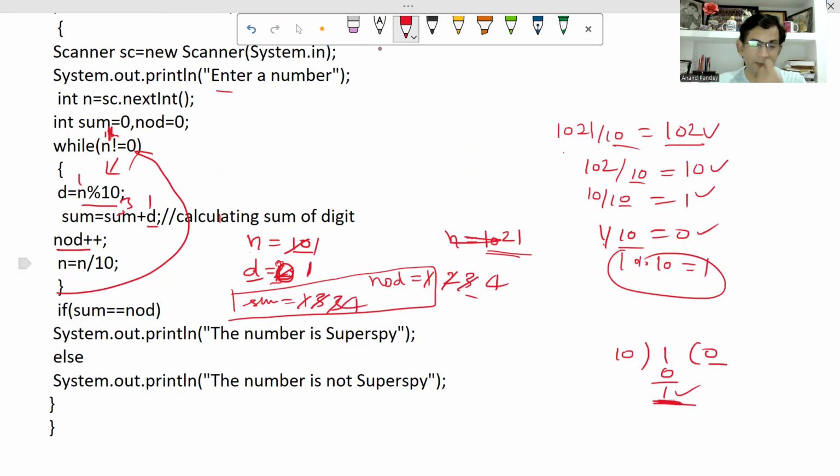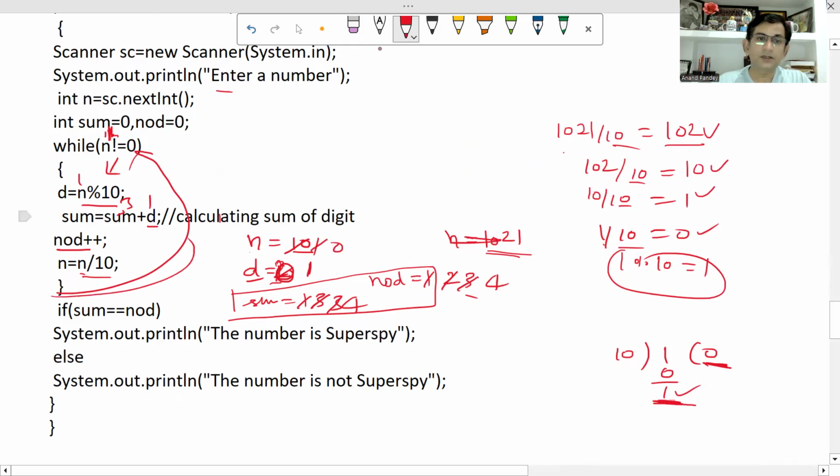Now n by 10, n will become 0. 1 by 10, you can see the quotient is 0, so n will become 0 now. Now this condition is false. 0 not equal to 0. The value of n is 0, condition false, control will go outside the loop.